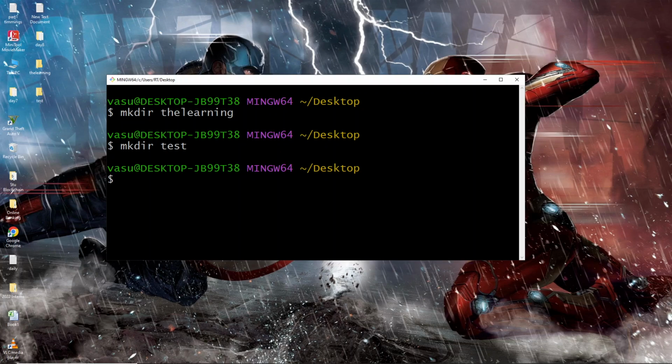One more thing: how can you delete a folder through a command? To delete a folder the command is rmdir. mkdir makes a new directory, rmdir removes a directory. Very simple. rmdir, and you need to give the directory name. I want to delete the learning folder now, and I'll keep test. So rmdir learning. Just click on enter and the folder will be deleted from your desktop. Got it? First command is make directory, second one is remove directory.